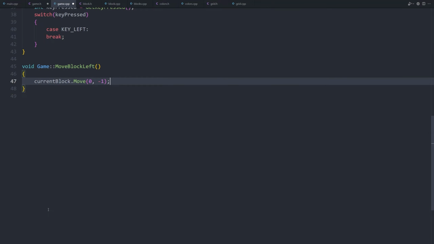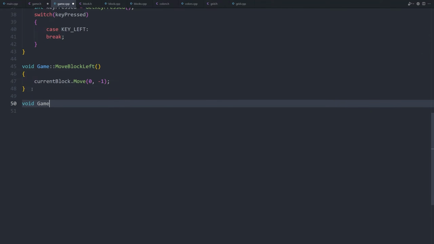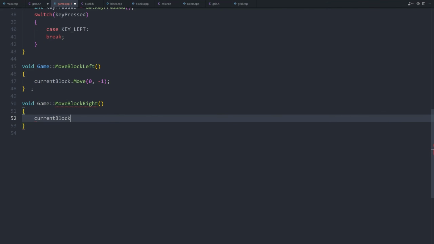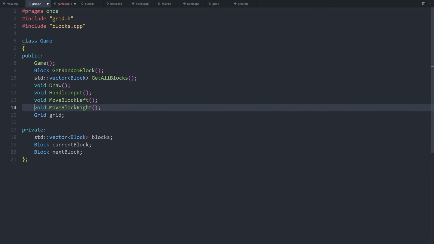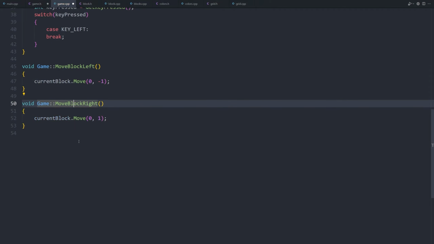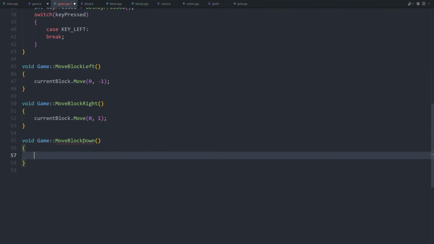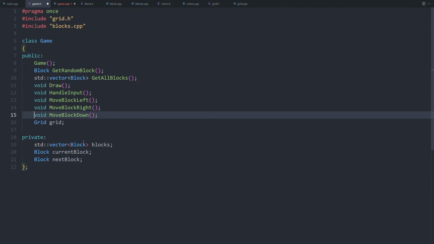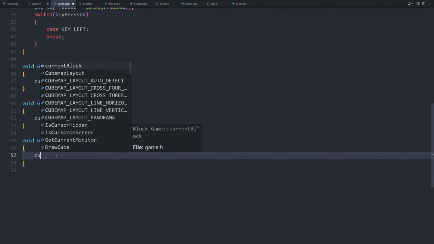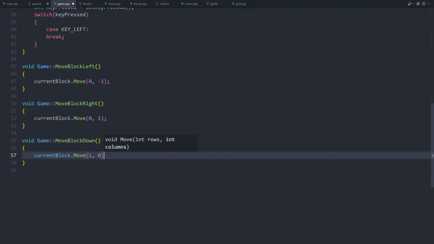Now let's create two more methods for moving the block to the right and down. Void Game::MoveBlockRight, parentheses, and curly brackets. currentBlock.Move, parentheses, 0, 1. Of course, we also need to declare this method in the header file. We do it just like before. Now, in the game.cpp file, let's create yet another method. Void Game::MoveBlockDown, parentheses, and curly brackets. We also have to declare this method in the header file. currentBlock.Move, parentheses, 1, 0. Cool!